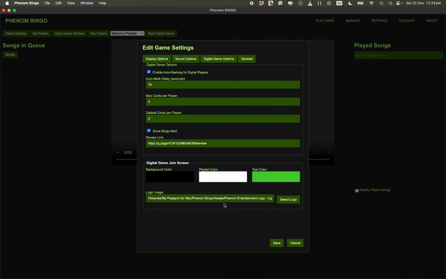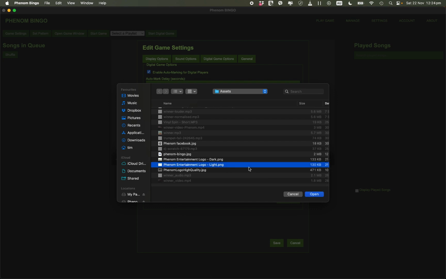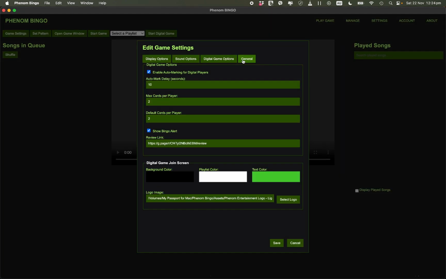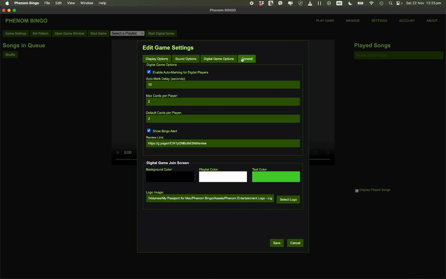And then the logo image. Because in the card configuration settings, we used a darker logo because the logo is meant to go onto a light background like paper. But if we're setting a dark background, then we need a lighter image. So here you can optionally set it to a lighter logo. And then the last one is general, so when you load the playlist, it will auto shuffle. So that's the game settings.